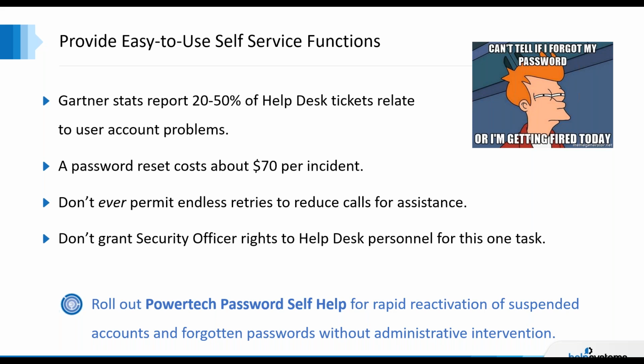So PowerTech Password Self-Help can help with that and take that burden off the help desk. Yeah, by allowing a user to go out to a URL and provide some answers to a challenge response question, that's definitely a much more productive way of getting the user back online in a timely manner, rather than simply having to involve other skilled resources.